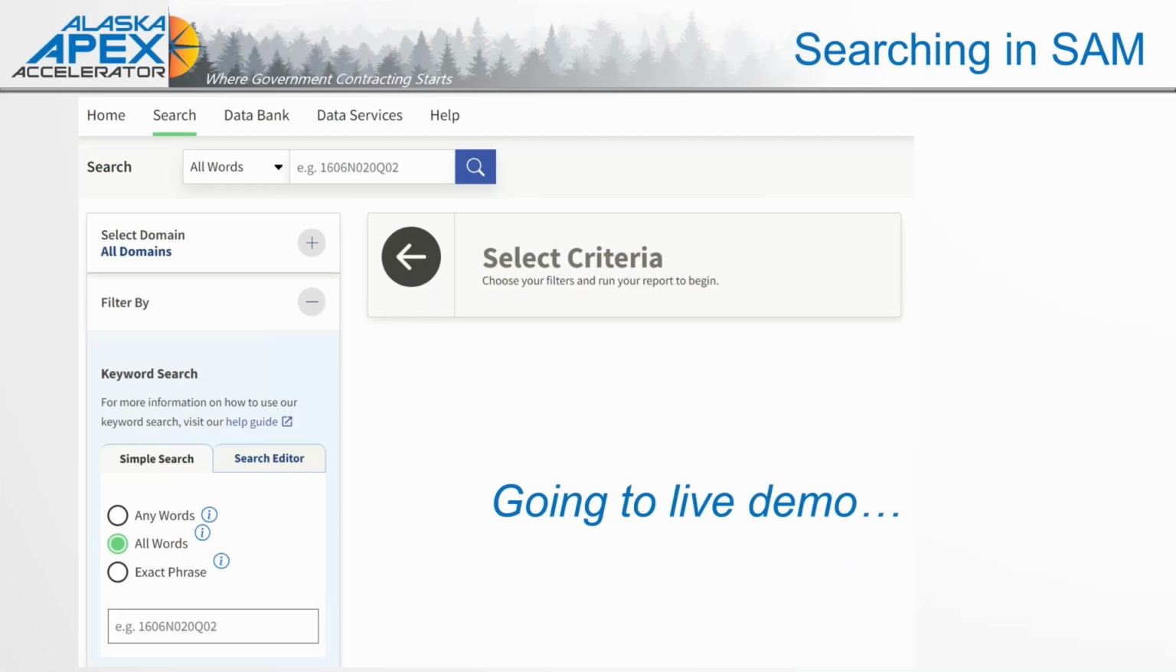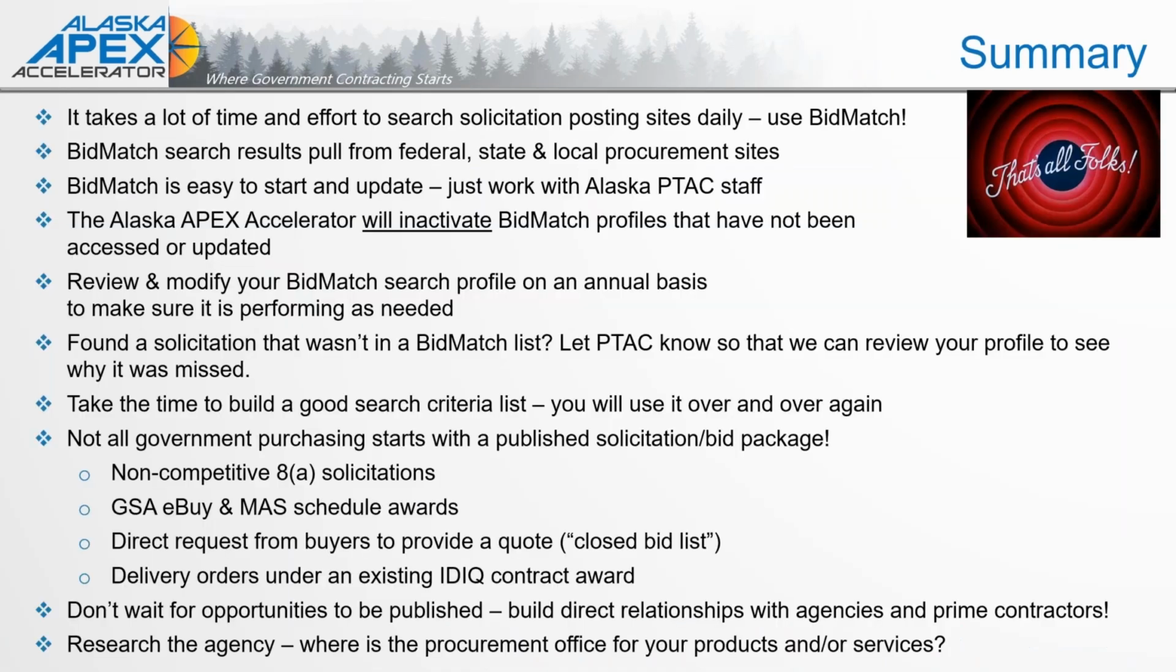So let me hop back over to the slides for a bit. We talked about searching in SAM, searching in FPDS. Again, it takes a lot of effort to search hundreds of databases, looking at contract opportunities daily, going to all the various states' procurement sites. Instead of spending your time and resources, allow us to provide that solicitation search software. Your time invested is getting that search set up, making sure that it's a good search, pulling the right type of data, and then let that software work for you.